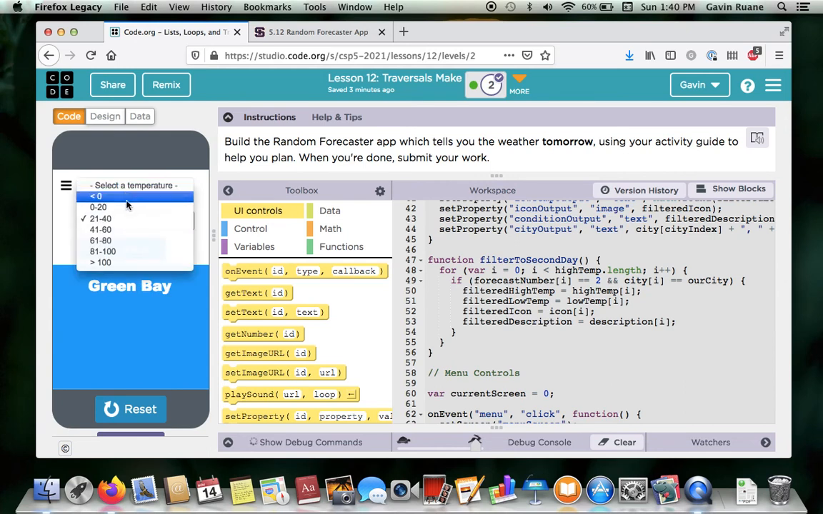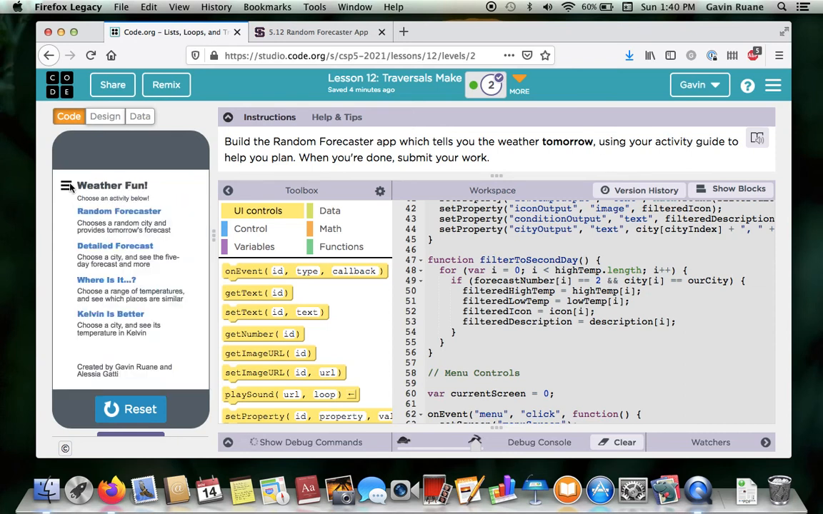And then let's say, because I don't think it's below 0 anywhere in the country right now, if you do this, it will say no cities. And the same for greater than 100. Let's go to the final aspect of the app.